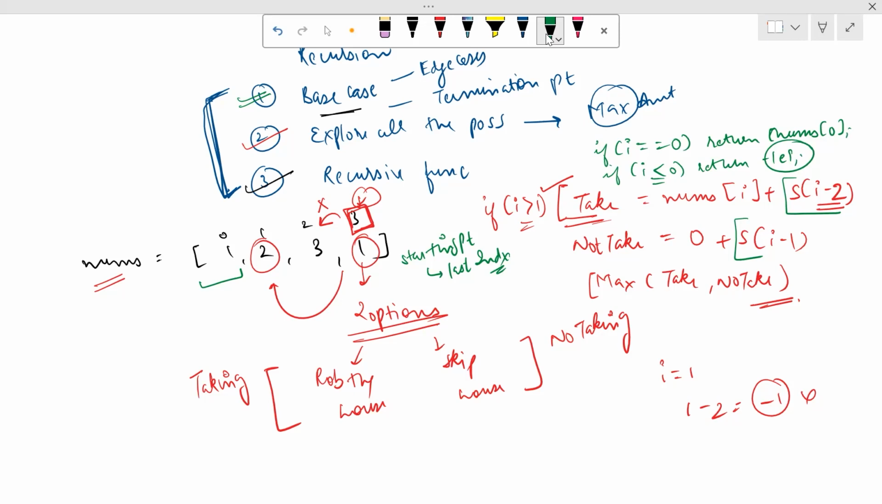And why can't we use something like int min? Because int min generally leads to integer overflow if there's subtraction or addition, right? So I prefer using this. So this is how the recursive code would be made. Let's quickly code this up and then we'll talk about its time complexity and how we can optimize it.